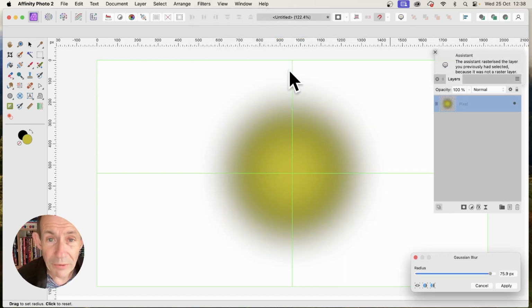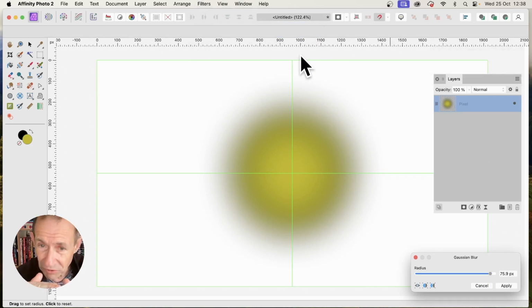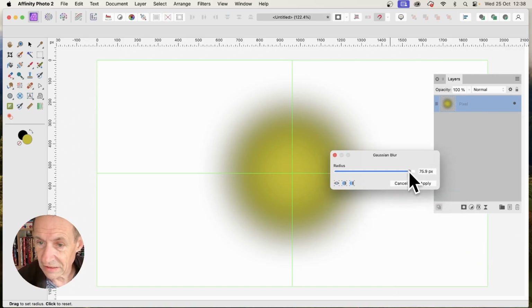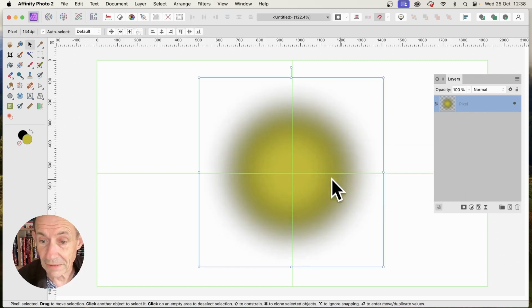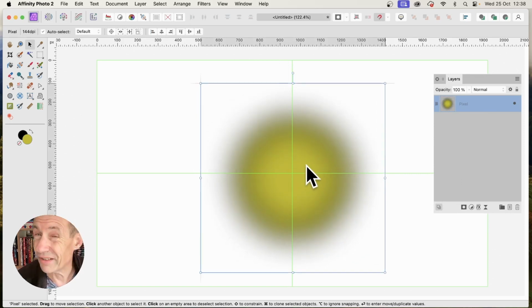And you want to avoid going over the edge, because if you go over the edge, you'll probably get it cropped. You see a little sharp line. Don't want that. And you can then set the radius. And I'm going to go maybe 57. You can blur it as much as you want, but again, avoid going over the edge. And click Apply. And you can see now it's definitely not over the edge.